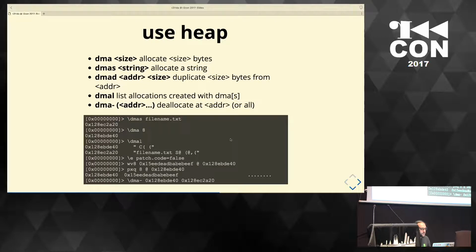You can allocate stuff on the heap, which can be useful, for example, when you have to call some function and you need to pass a pointer to it for output parameters, or also for strings. The example here is that you can allocate a file name, and you get the address of the allocation. All these allocations are kept alive, so you should deallocate them at some point if you wish with the DMA- command. Here it's just allocating a string and 8 bytes. Then it writes some funny constant in the just-allocated pointer, and you can see with the Radare commands that your data is there.